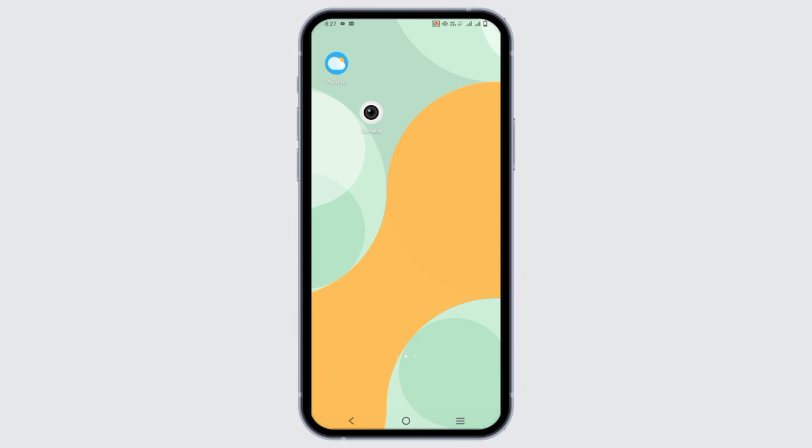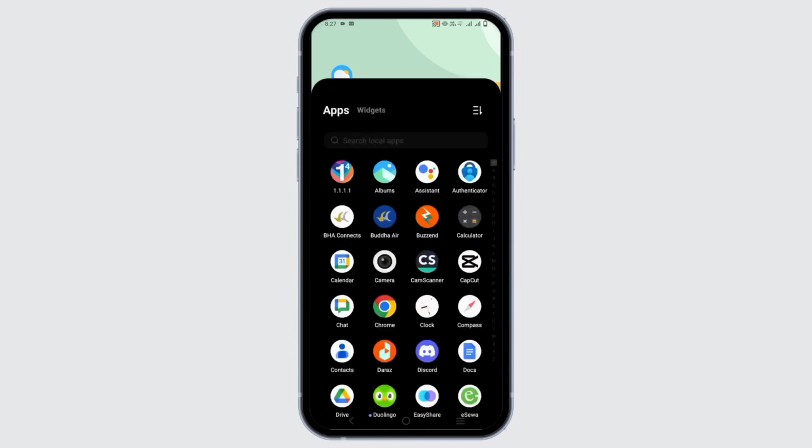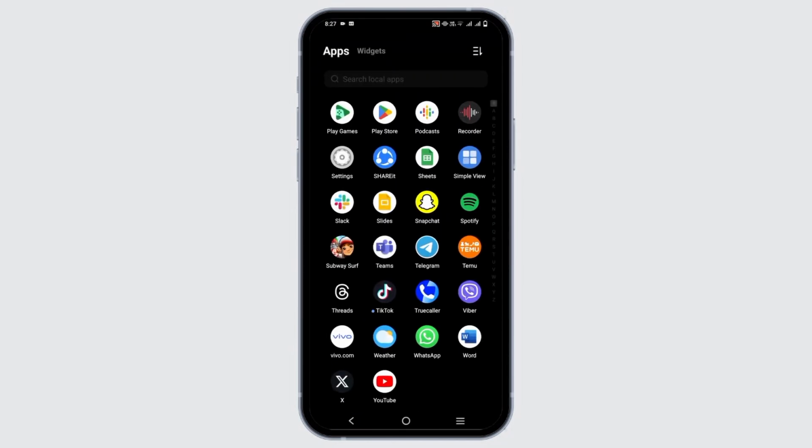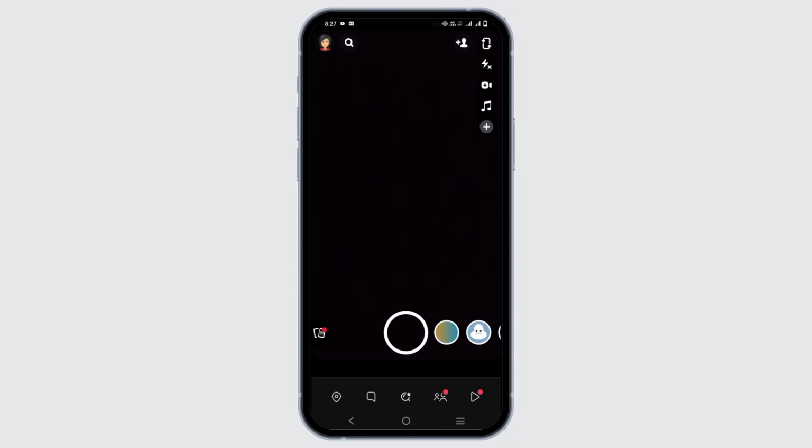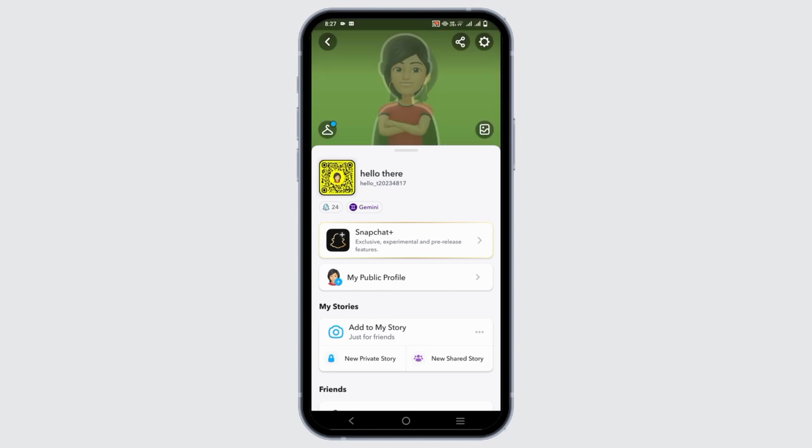So let's get started with the steps or the troubleshooting methods. First of all, you need to open your Snapchat and log in with the credentials. Once that is done, tap on the Bitmoji which is present on the top left. Once you tap on it, you have to next tap on the settings. It is present on the top right corner as a gear icon.